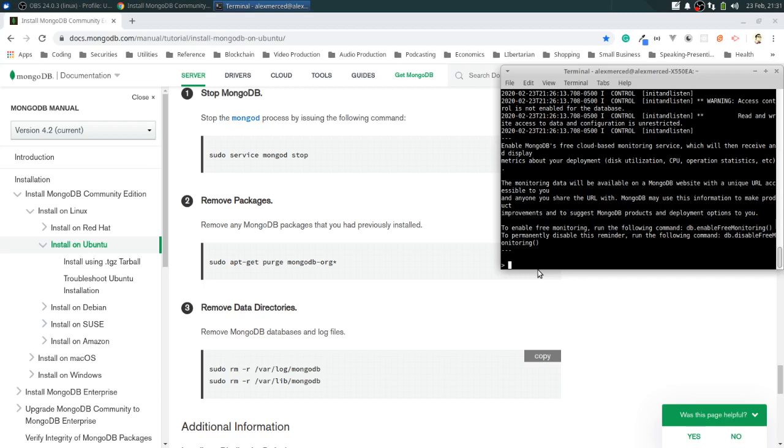So that's an introduction to Mongo. This is installing Mongo. In the next few videos, again, we will go over the Mongo CLI some more.